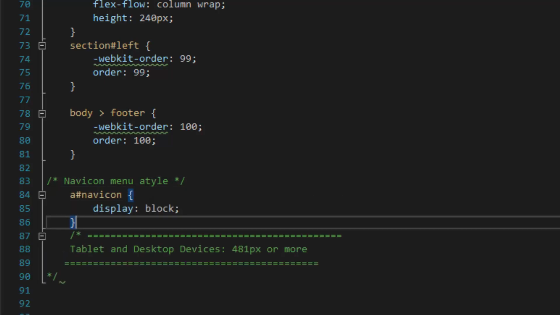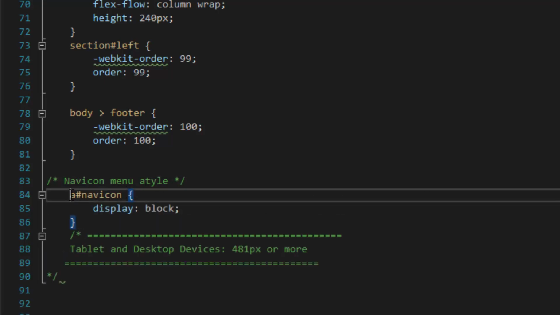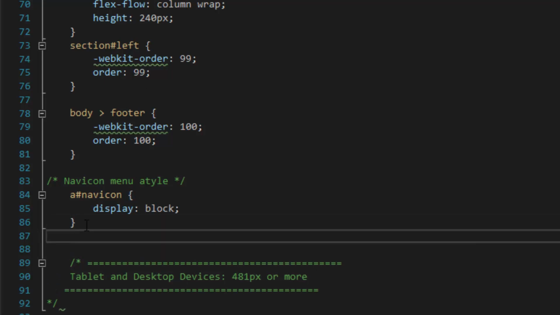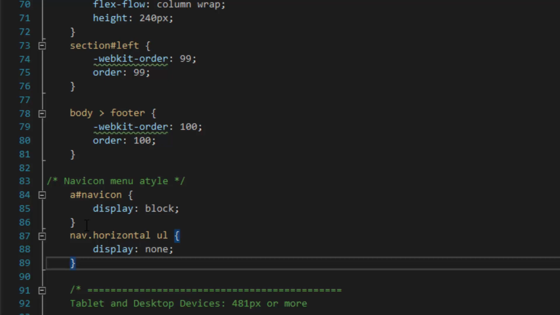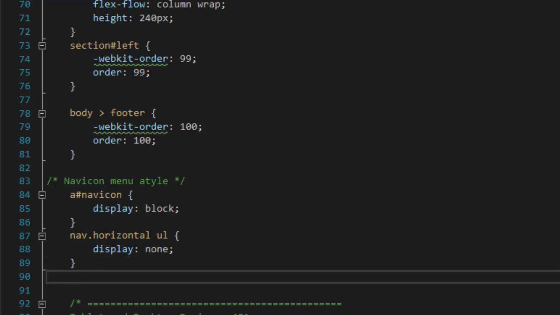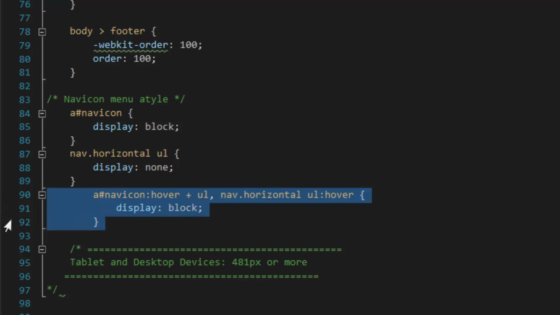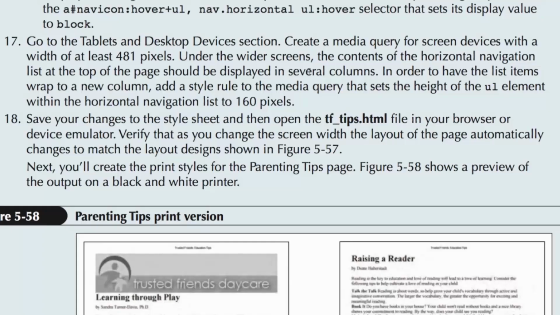And then the first thing we want to do is target that anchor that's been ID'd as nav icon. We want to display it as a block. So that'll actually display the hamburger menu. The second thing that we wanted to do there is to hide the original menu. We don't want to see that in mobile view until the hover occurs. And then that's the third thing we want to do here, is to set it up so that when they hover over that hamburger menu, it will open up the list of UL items. Okay, let's save that. In step 17 now, we're going to go to the tablets and desktop devices section.